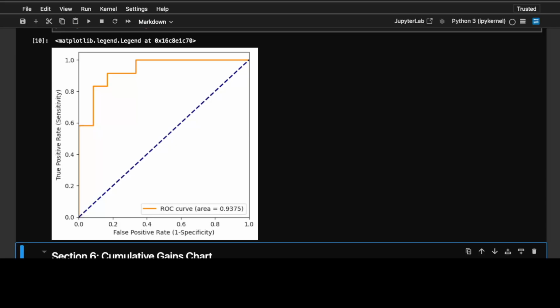We see the orange curve is our model's ROC curve. The dashed diagonal line represents a random classifier with no predictive power. And the key interpretation points are: a curve hugging the top left corner indicates an excellent model. A curve close to the diagonal suggests the model is no better than random guessing. The AUC value ranges from 0.5, random, to 1.0, which is perfect. So our model is displayed here. Generally, AUC above 0.7 is acceptable, above 0.8 is good, and above 0.9 is excellent.